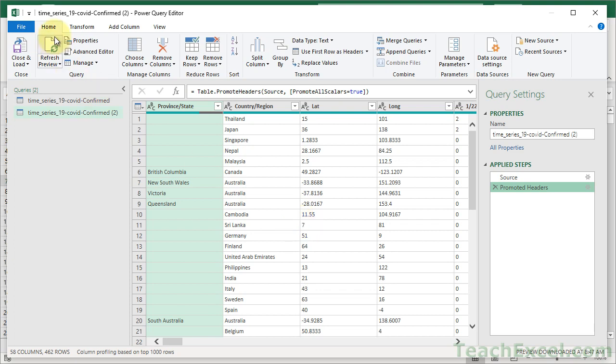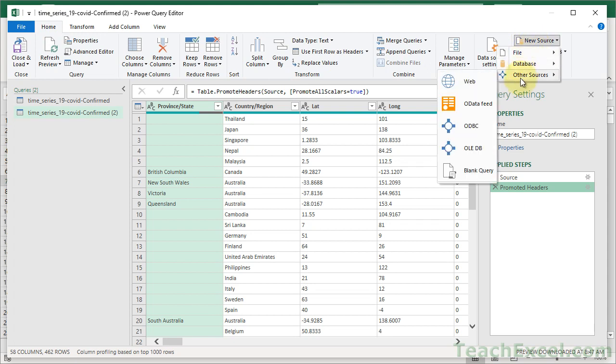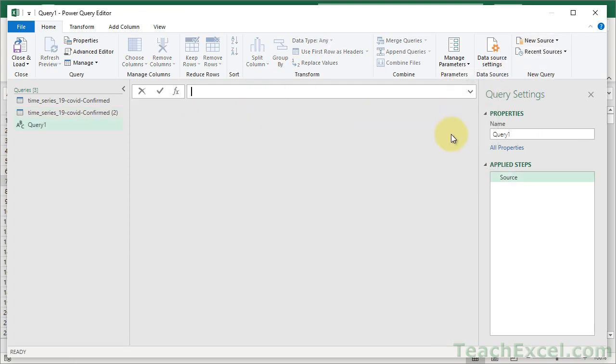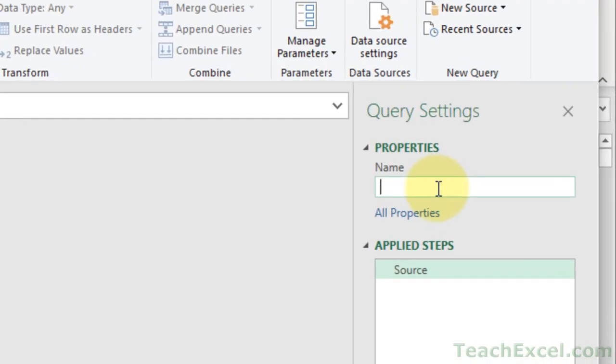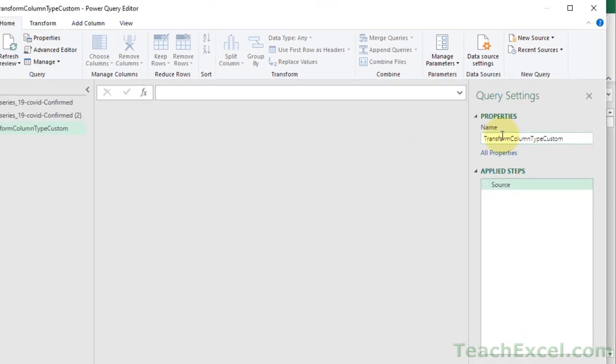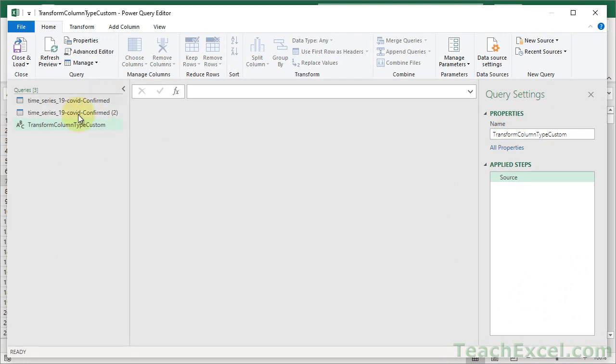All right, so we're on the Home tab in the Power Query Editor. We're going to go to New Source, Other Sources, Blank Query. Don't type in anything here. Go over here to the name and give it a custom name, a name that is not going to appear anywhere else. So I'm going to call this one Transform column type custom. I could probably make that a small f, hit enter. Okay, over here in queries, you'll see a new query, transform column type custom.